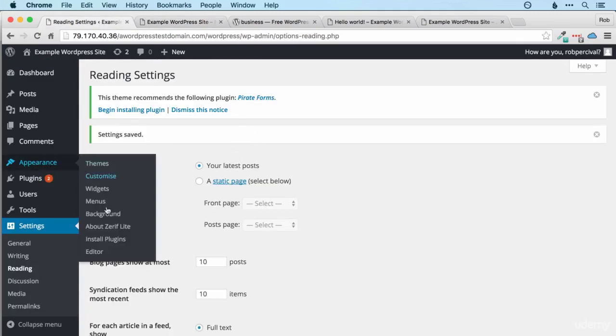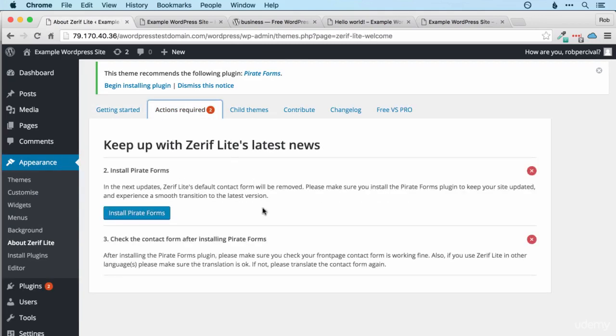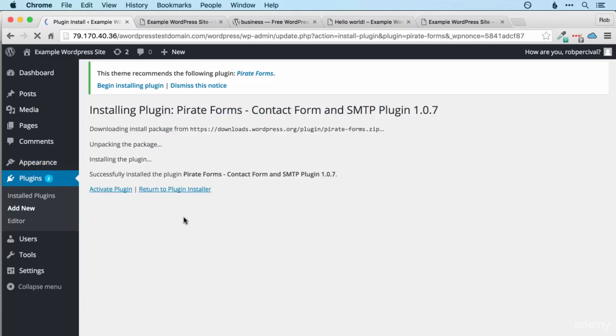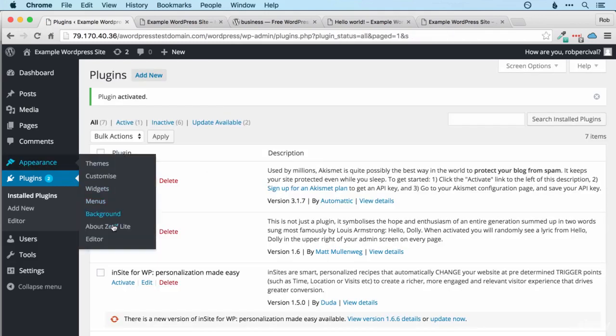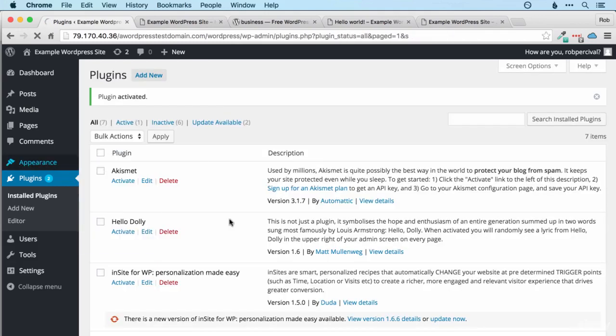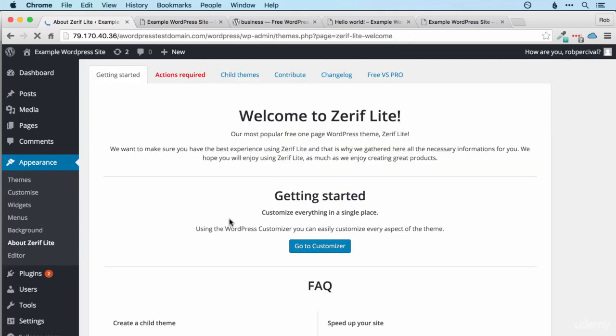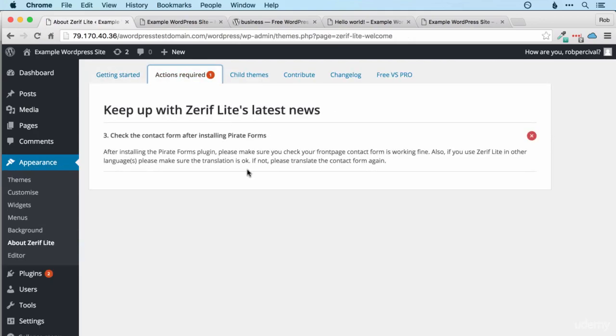We'll go back to Appearance and About Serif Light and Actions Required. So some themes come with specific plugins, and this one requests that we install Pirate Forms, which is a particular form plugin that makes the form setup management process much easier. So I'm just going to go through the process and activate that particular plugin. And then let's go back to About Serif Light and see if we've done all the setup steps. We've still got one more thing to go.